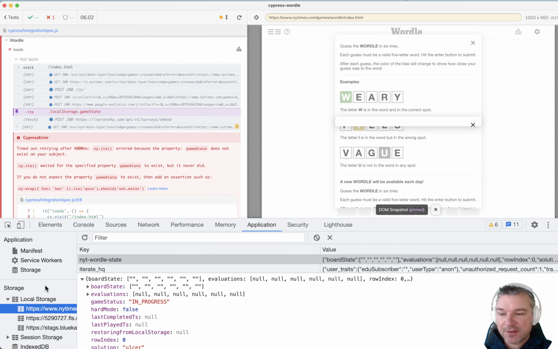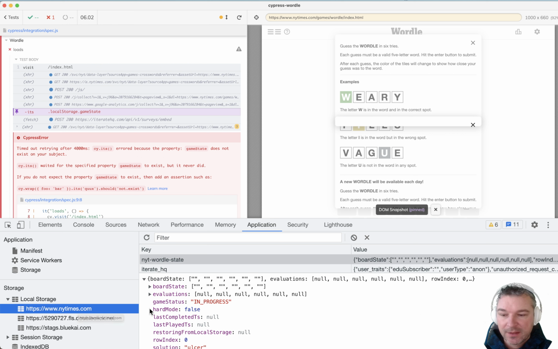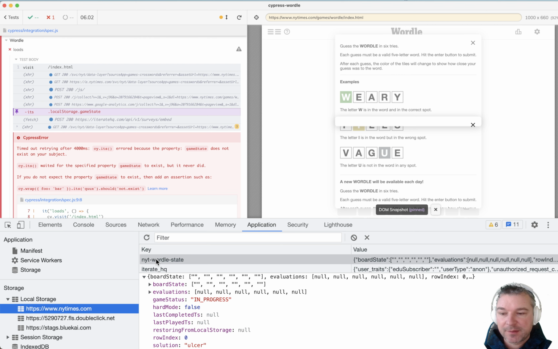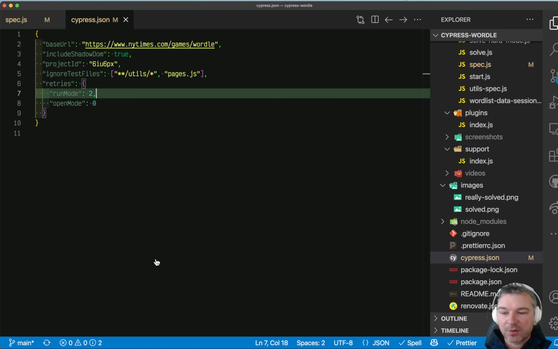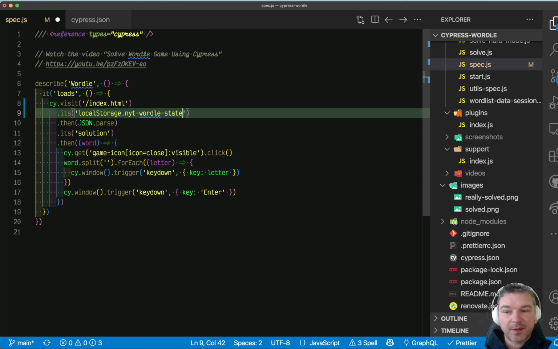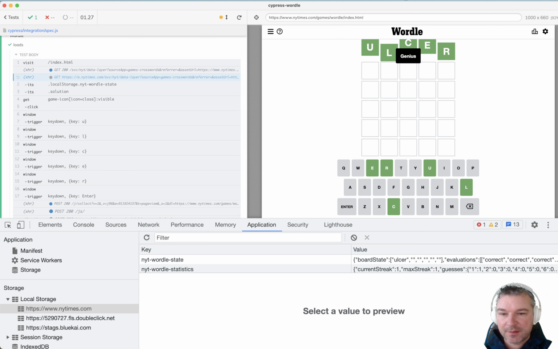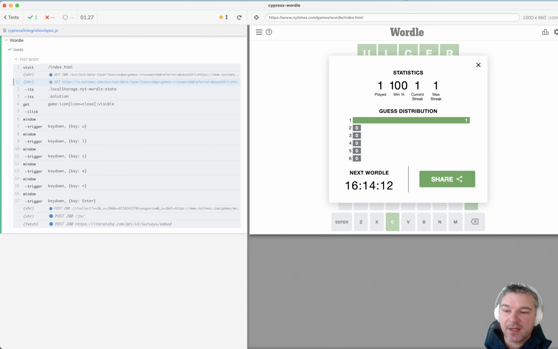Let's look at the application and let's look at the local storage for the domain. Notice we're looking for game state, but it actually has the key New York Times Wordle state. So we have to update our command to get that particular key. Okay, and in this case, nice, we updated the game and now it works again.